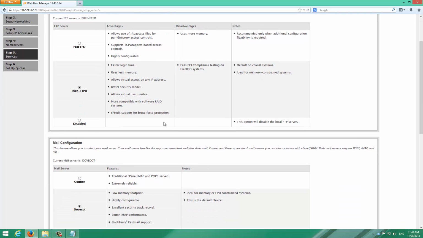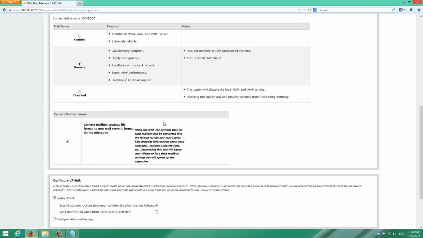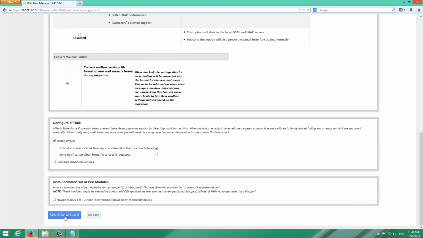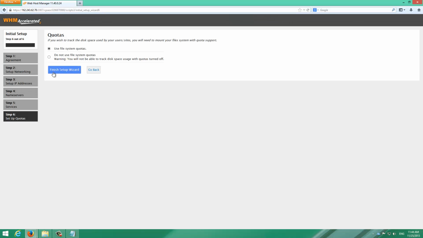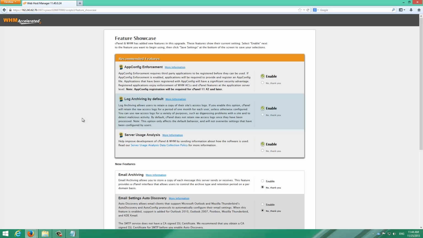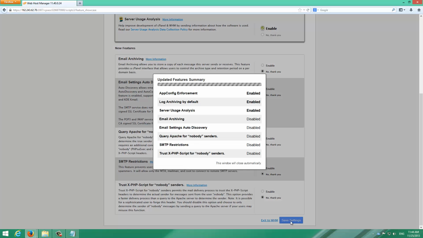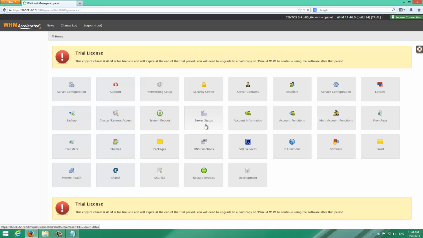Alright, and then you can see your FTP system. We will use Dovecot. Basically everything here is going to be the same, so we'll save and continue. And then you'll see at the next step we have services. Alright, and now we have quotas, and we will just continue using the file system quotas. Yeah, we want to do that. Alright, so now we're done, and there's a showcase here, you don't need to do this. So just save settings, and it will go ahead and continue all these. And there we go. And our setup has basically been completed.